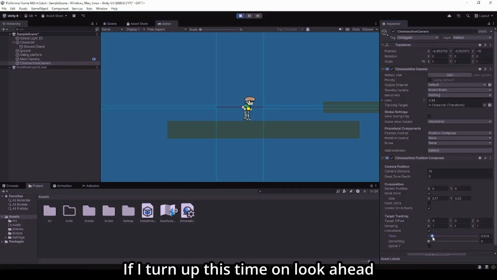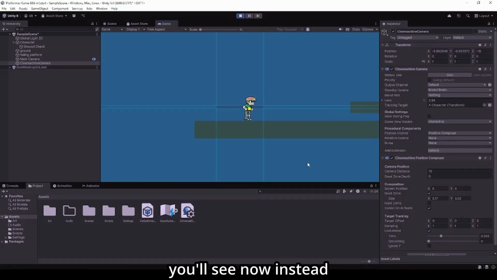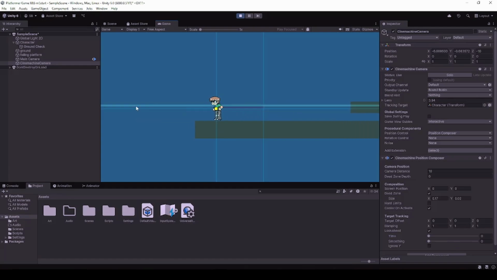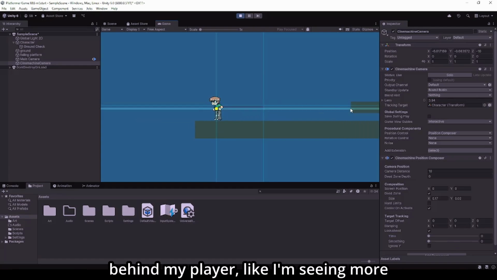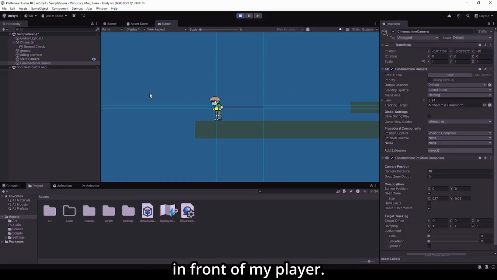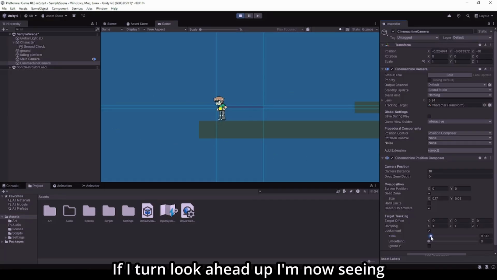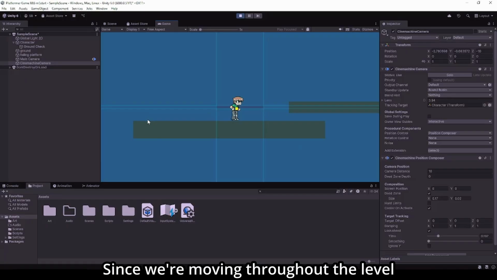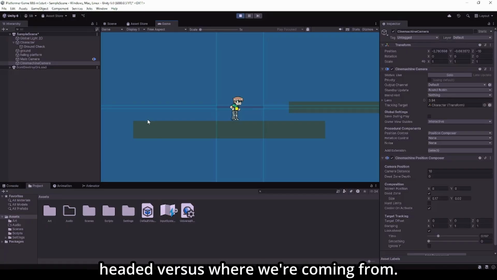If I turn up this time on look ahead, you'll see now instead of my camera being farther behind my player, like I'm seeing more behind my player than in front of my player. If I turn look ahead up, I'm now seeing more in front of my character for longer instead of more behind my character. Since we're moving throughout the level, we want to be able to see more of where we're headed versus where we're coming from.